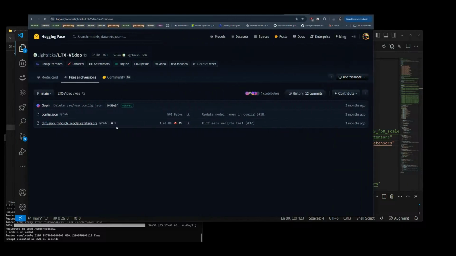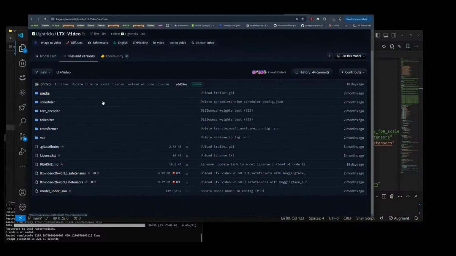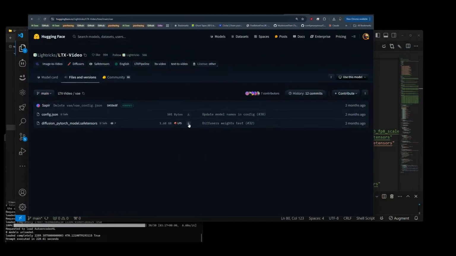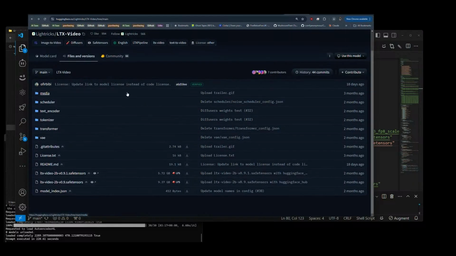Well, I mean, it's got one right there. It's a bit weird. Doesn't it have it built in? I don't think it does.